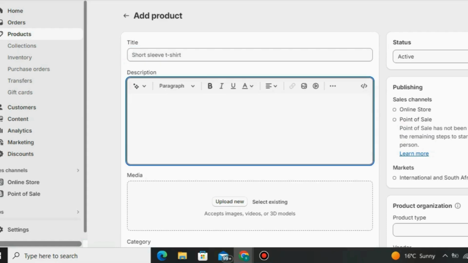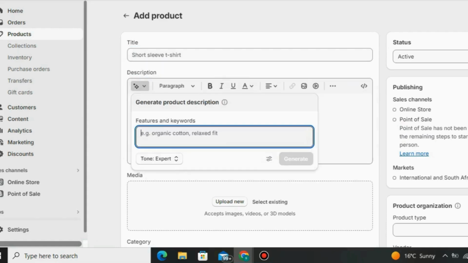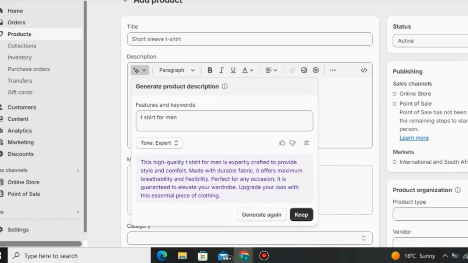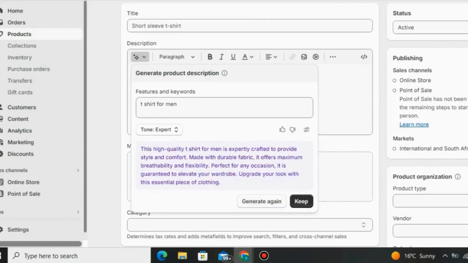But I use this AI tool from Shopify. I put some keywords here that are related to the product that I want to sell. For the tone of voice, I'm going to use an expert. Then I click here to generate. So now this AI tool is going to write the product description for me automatically. As you can see, in just a few seconds it is done. I'm going to keep it. Then that's it, guys.